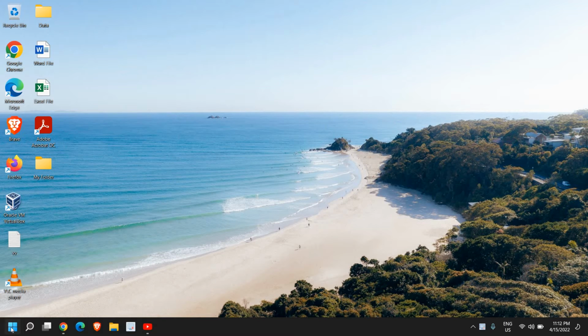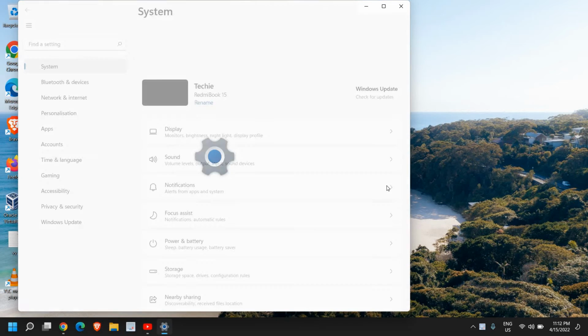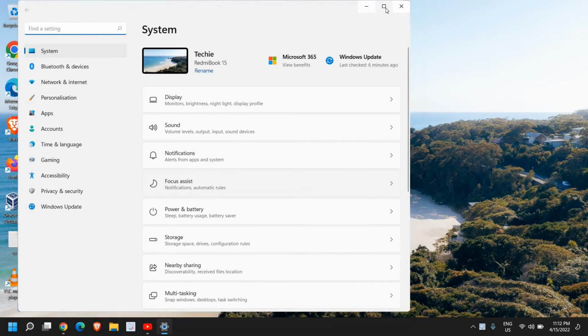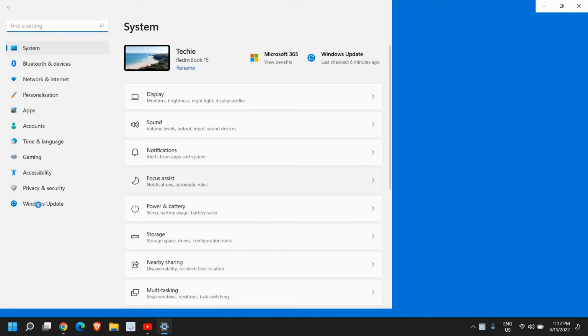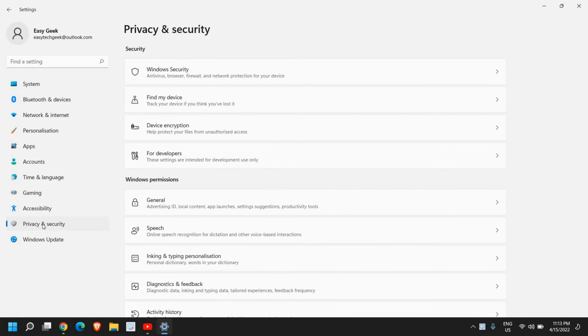For that, just do a right click on the Start icon and then go to Settings. Here, I'll just maximize it. From the left-hand side, you will find the second last option called Privacy and Security. So I'll click on that.